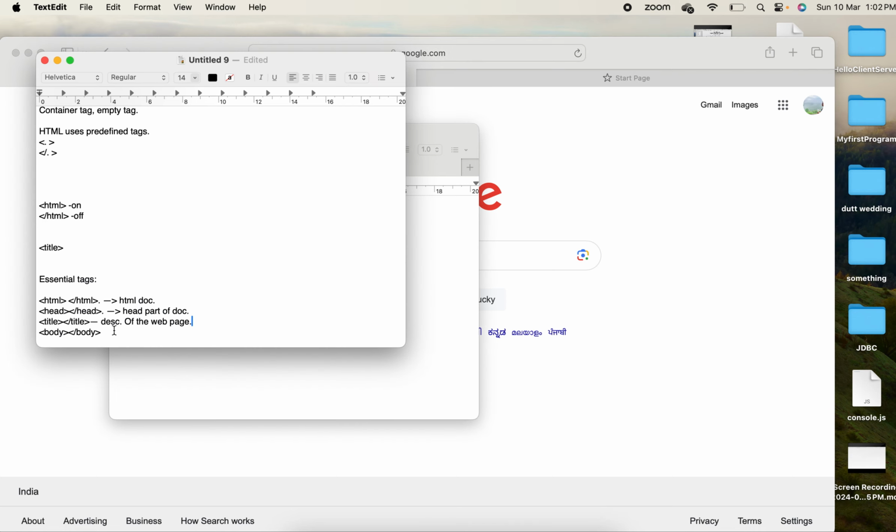So what is this body then? Any information or data that we would like to display on our web page, that should be displayed to the user, should be in the body section. Please remember the 4 HTML essential tags: HTML, head, title, and the body.